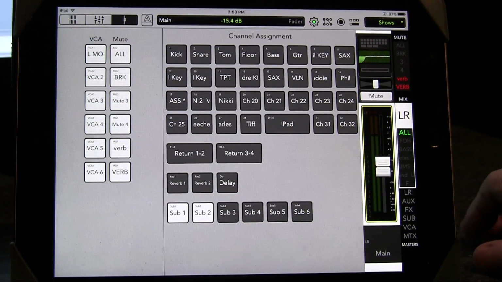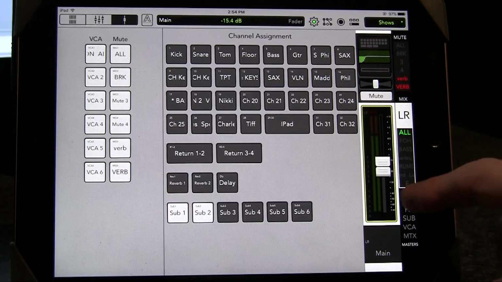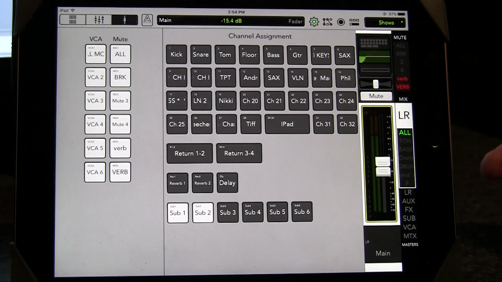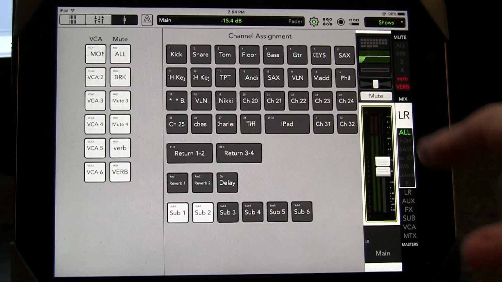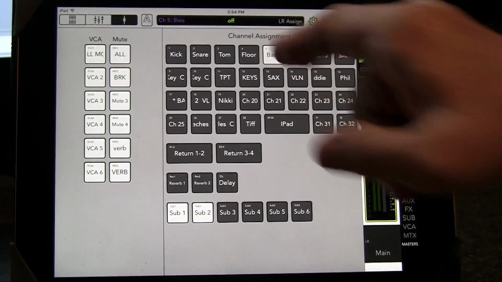Clicking on the very top, again, looks daunting, but it's just all the information about the main left-right master fader outputs. Does this fader belong to a VCA, or some people call them DCA? No, they're not on. How about a mute? No, it is not assigned to any mutes. Now, what channels are going to this left-right fader? Right now, all of them are. If we did not want the bass guitar to go to mains, all we would do is click that.